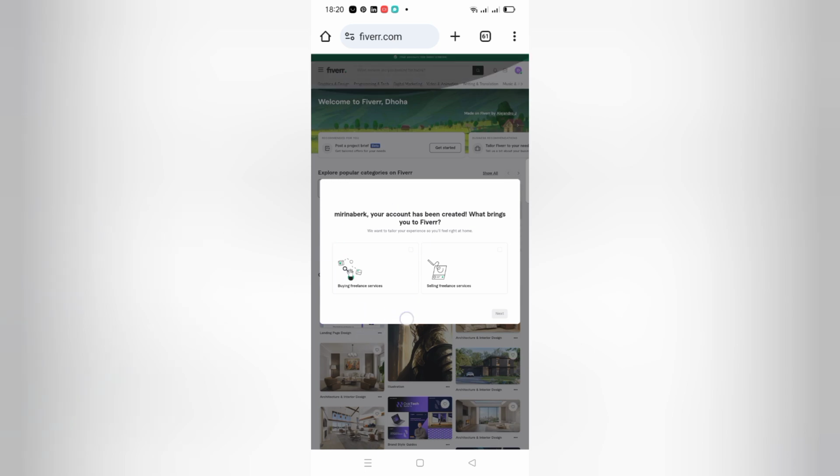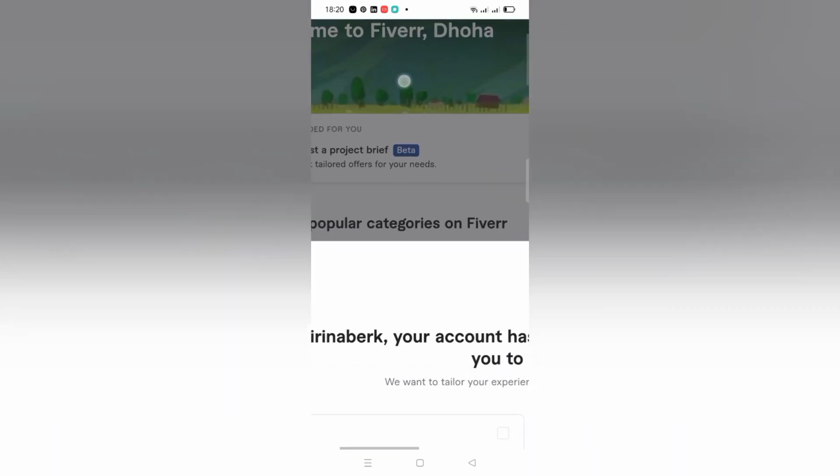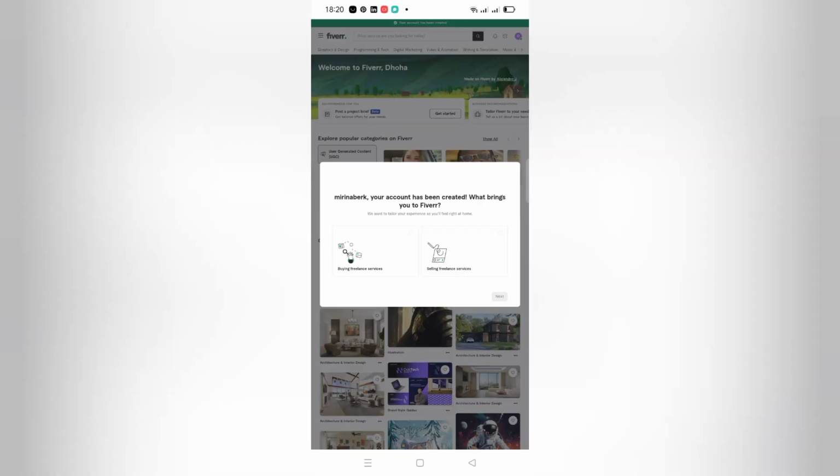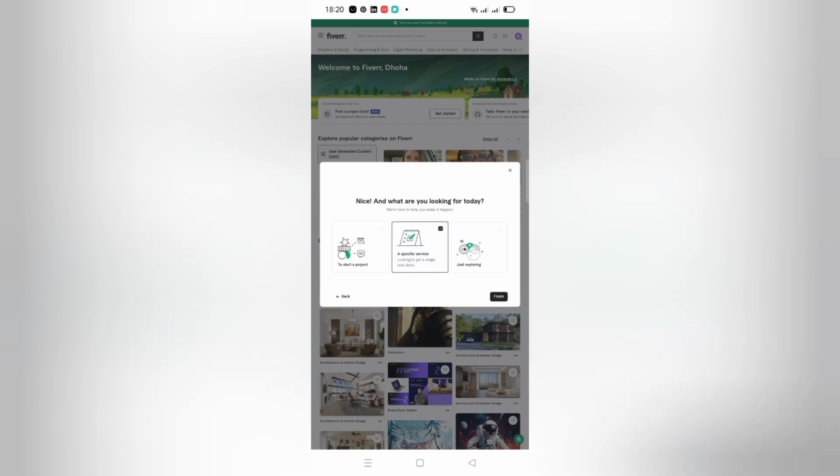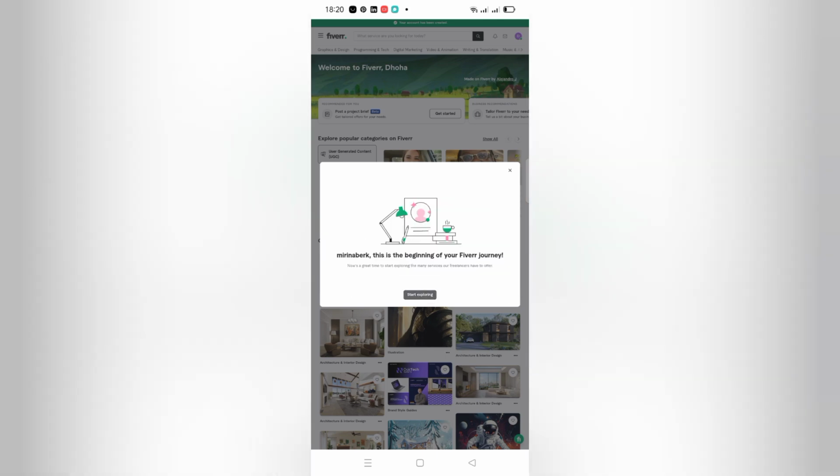They're going to ask you if you want to be a freelancer or if you're hiring freelancers. Basically I'm buying and not selling, so I'm going to click on buying, and then click on next. Here they ask what you plan to buy services for. Let's go with personal use. So next. And what are you looking for today? Let's say just exploring is perfect. Finish, and let's start exploring.